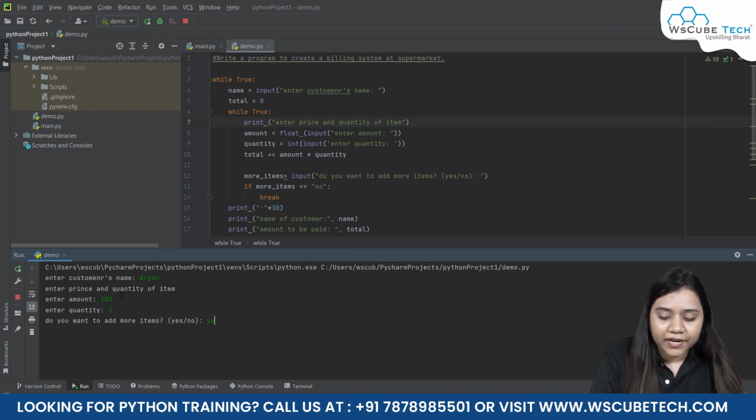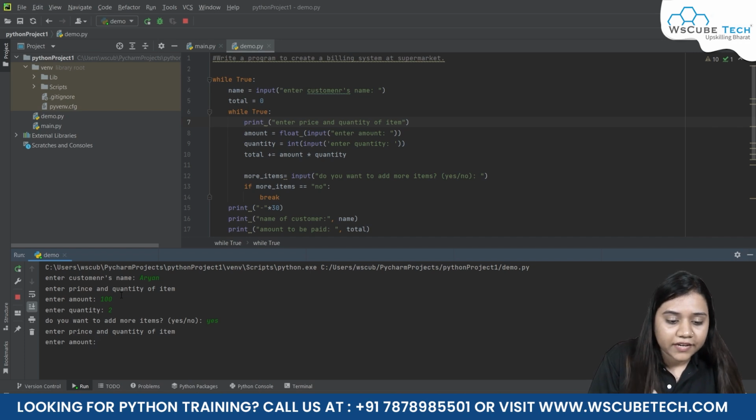Do you want to add more items? Yes. Now Aryan has bought another thing costing 200, and he has bought one. So now my total would be 400.